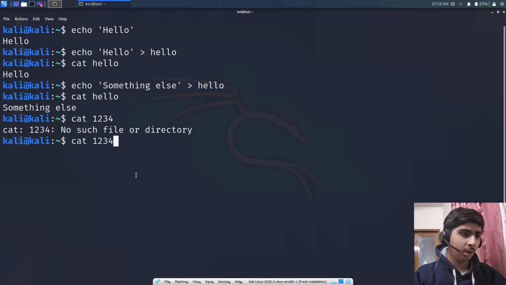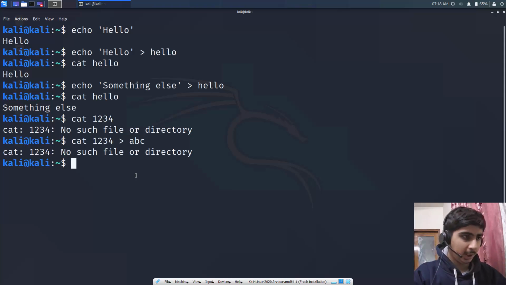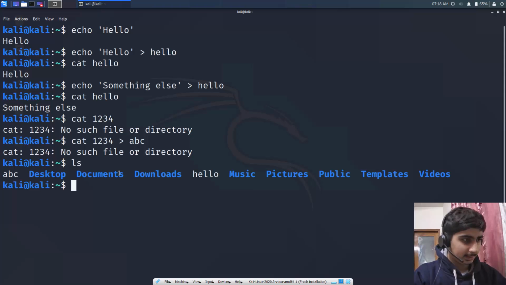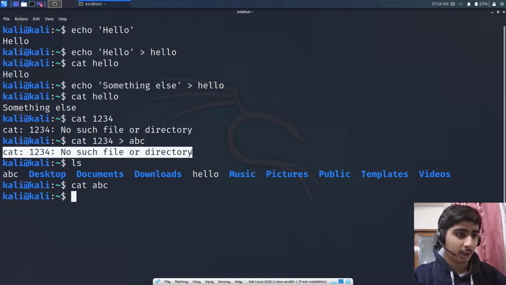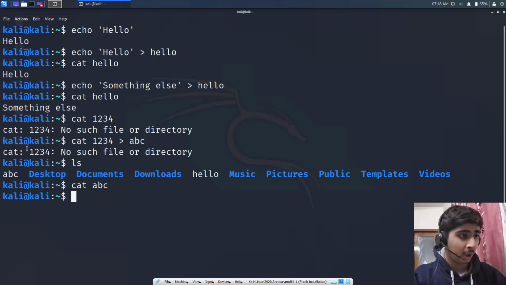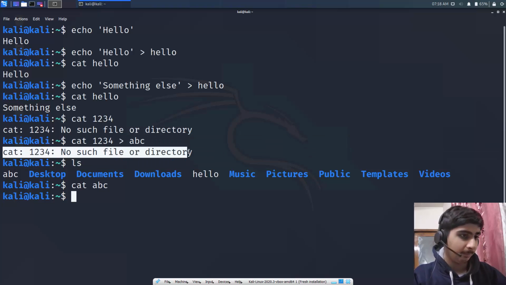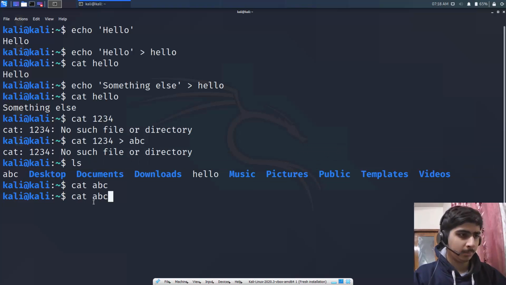What if I want to redirect the output of cat to a file called abc? ls, there's a file called abc. Cat abc, nothing inside there. But we did get this output because this was not returned to the standard output. It was returned to the standard error because errors and output are very different.